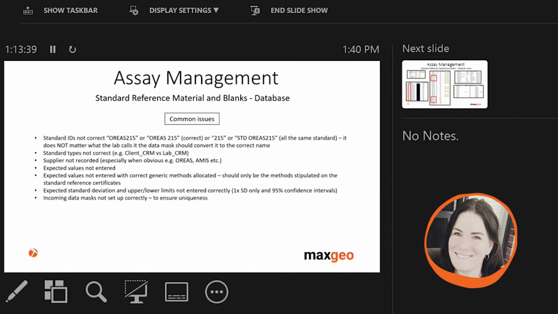Okay, just some of the issues that I've identified, and please stop me if you guys have got war stories of your own. Standard IDs is a classic. I've used ORAS 215 as an example. The correct method is the second one, which is ORAS space 215, but it goes in without a space. It goes in just as 215, with an STD in front of it, etc.